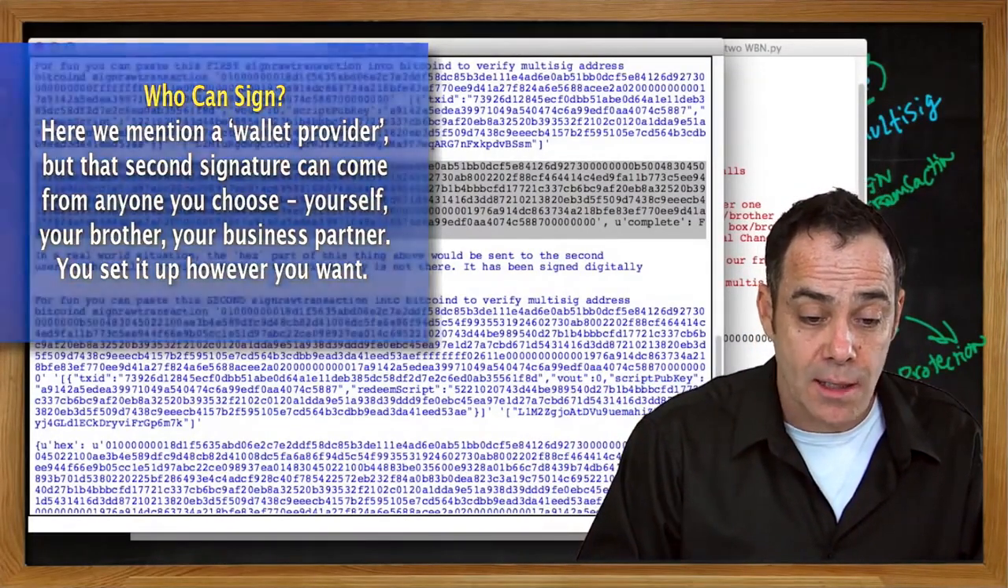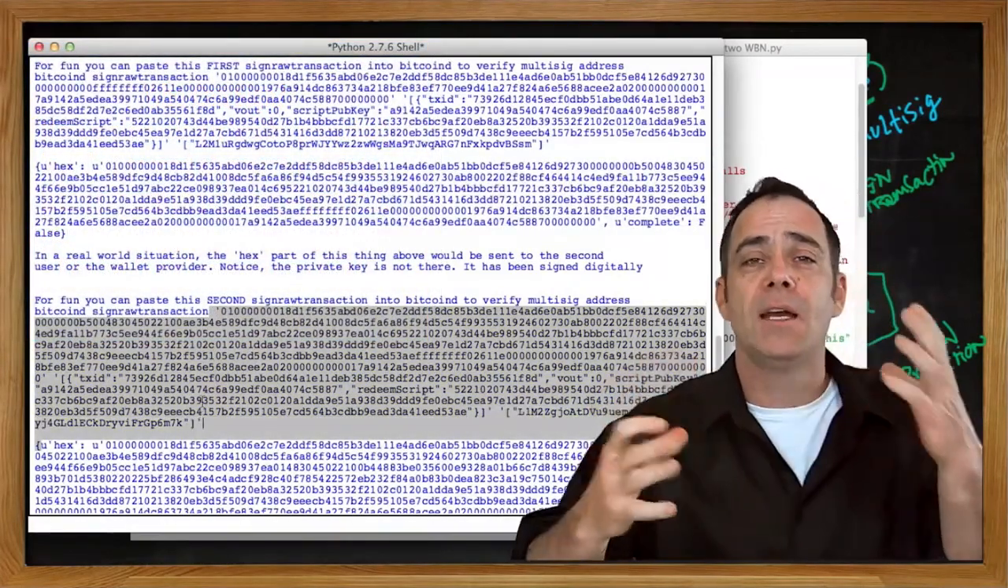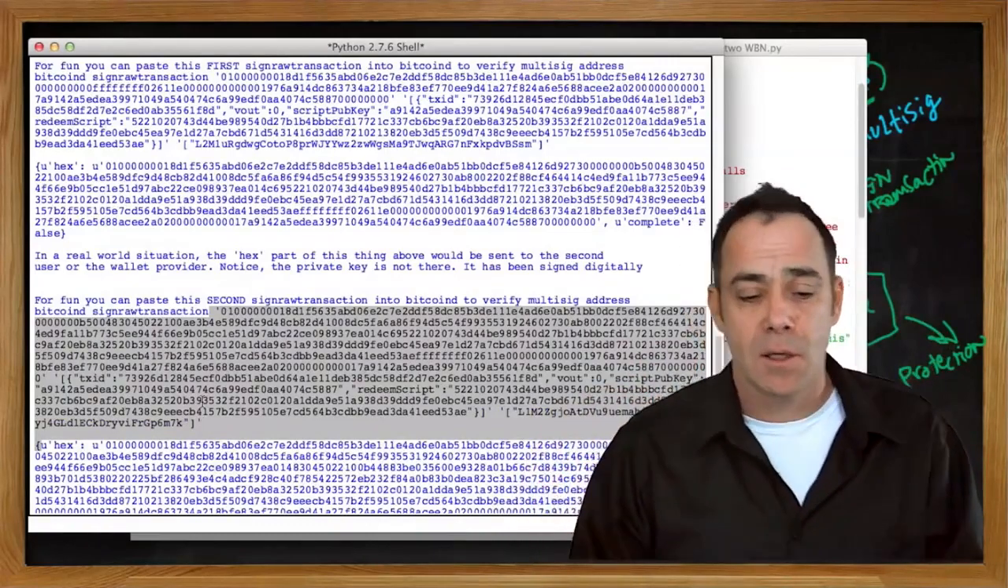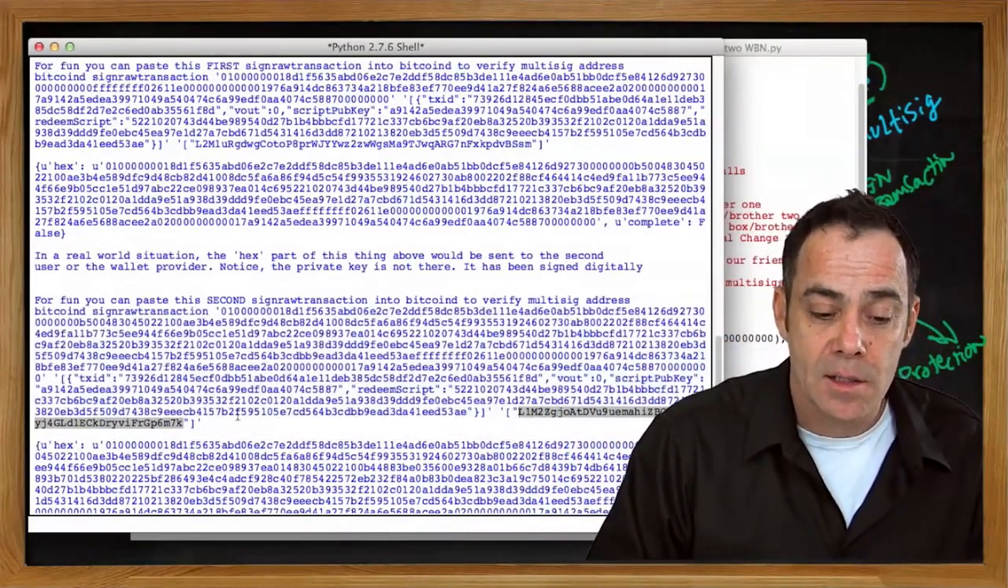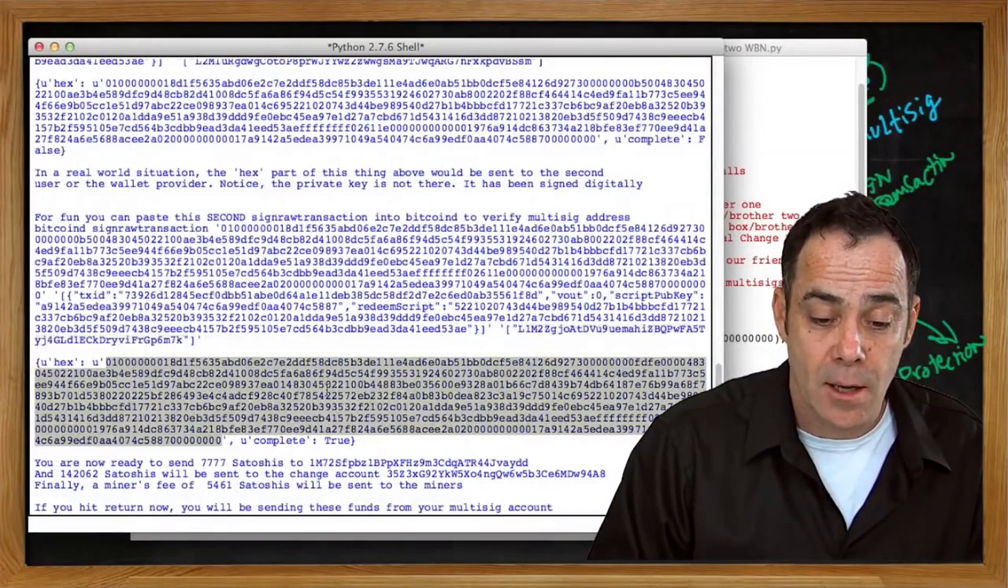So here's the second raw transaction. So say you sent this to your wallet provider, your new blockchain.info, which is incorporating multi-sigs. They will take their private key and slap that on there and generate a whole new output. And this output has true.